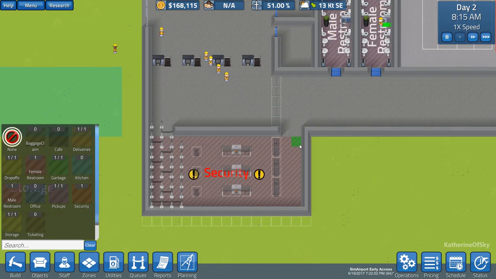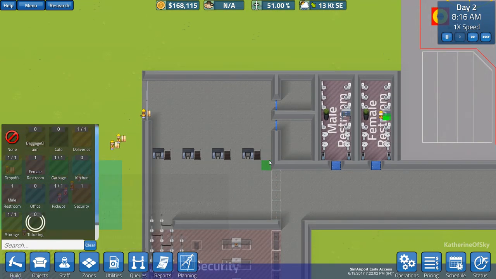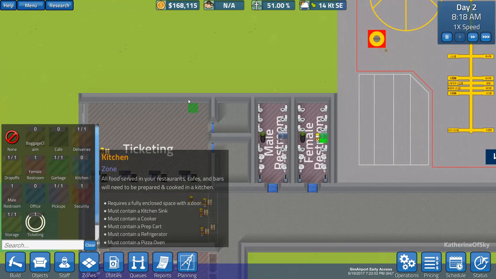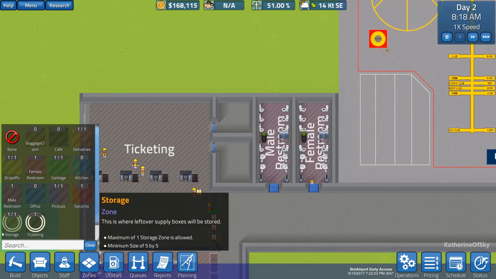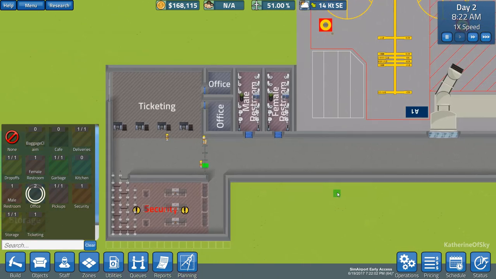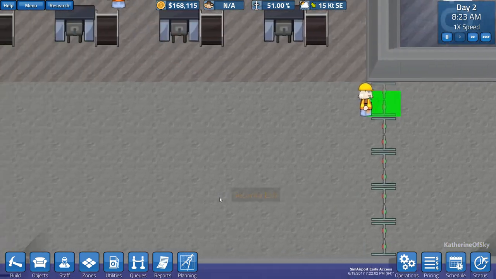And actually I can take out this here. I don't want those to be security. This area to be the ticketing area. And then these two places are going to be offices. There we go. Okay, very nice. And this is going to be the concourse, of course. Of course it's going to be a concourse.